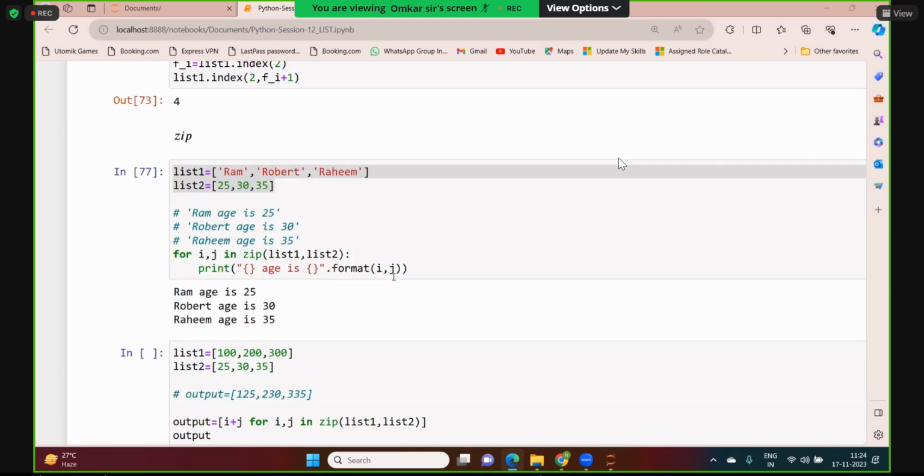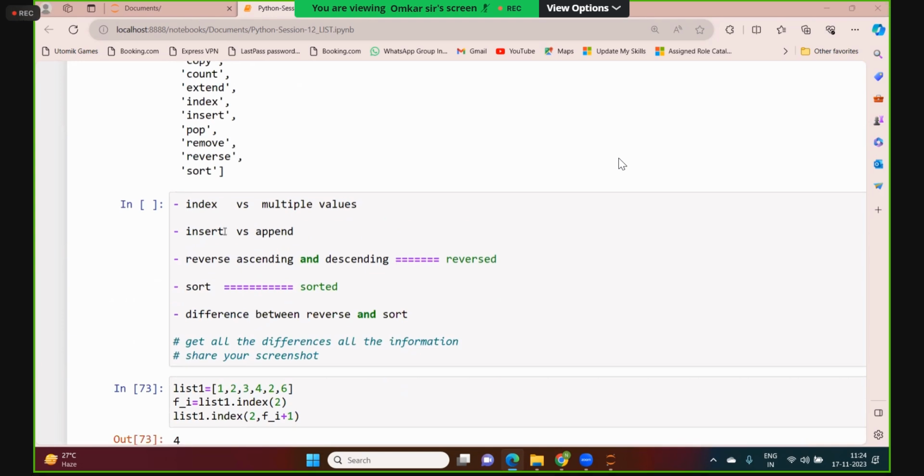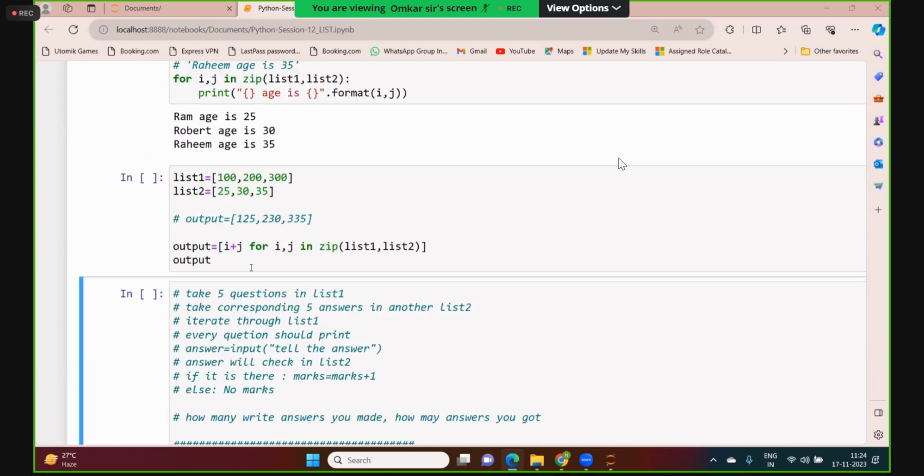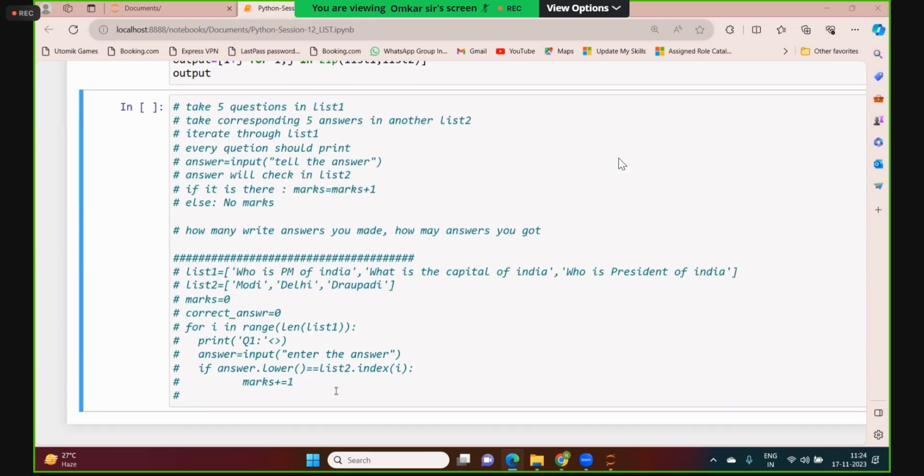You need to show this one: index, multiple values, everything. And you need to share the screenshot of this question also. Please try to solve this question because I have given almost all the answer. 95% of the answer is there on the board. Just take a pen and book.